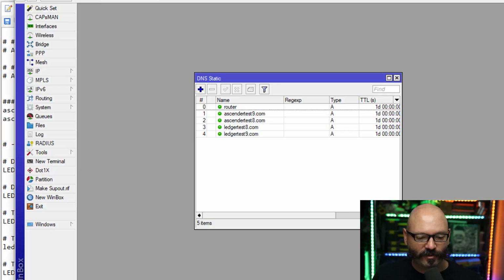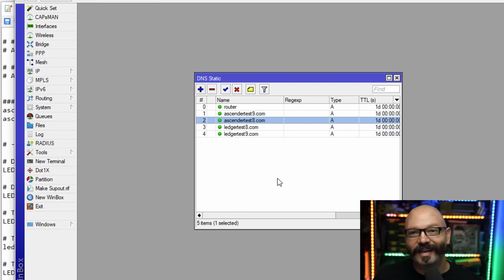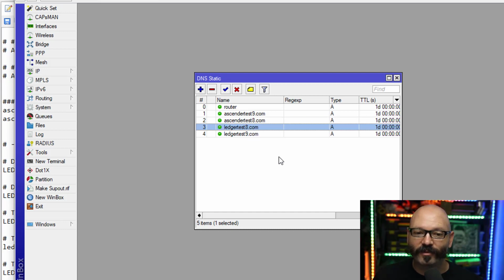And I can show you really quick here. I run what's called MikroTik here at my house for my router, and I can create static DNS entries for various things. And so here, just for Ascender test 8, I've created a static entry that points to the IP address of that host, right? Same with Ledger test 8.